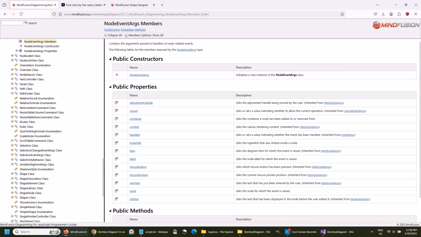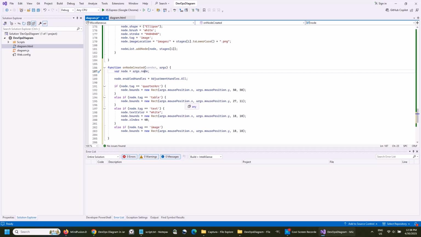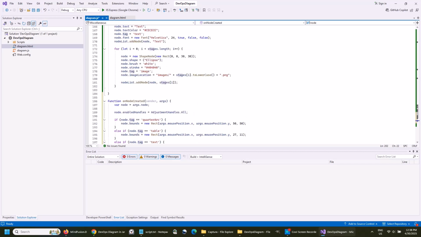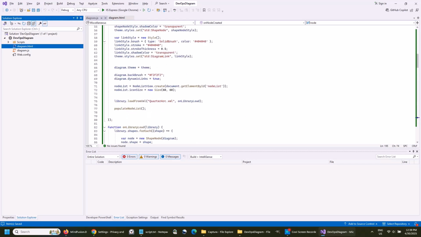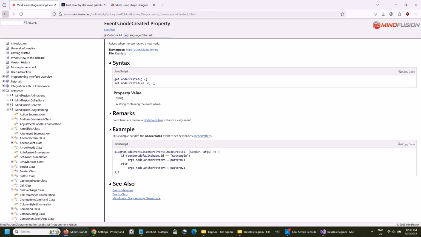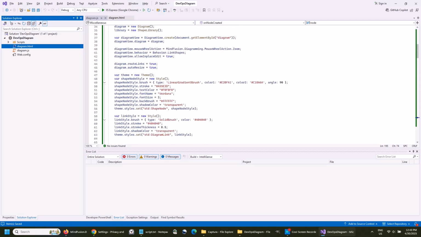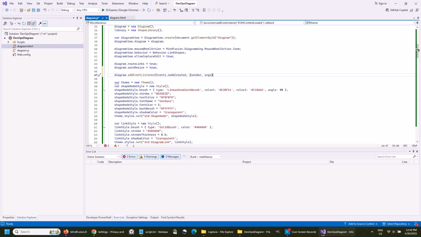The event data gives us information about the node that was created. So, if we detect that this is the table node with the double labels, we give it appropriate size, so it fits the text and the underscore well. How do we recognize what kind of node is being created? An easy way to do it is through the tag property. The tag stores any information you choose, and there we store a string that tells us what is the type of the node.